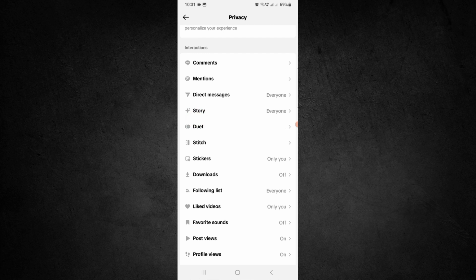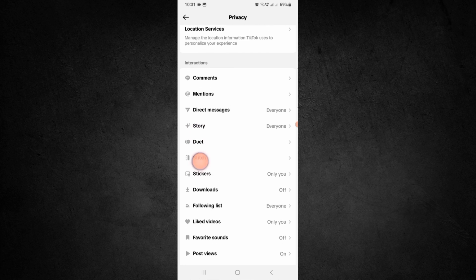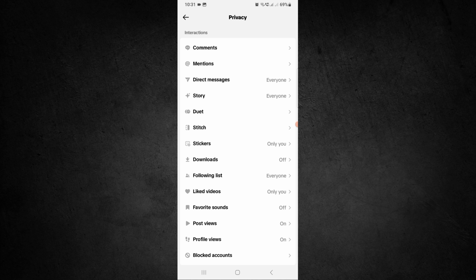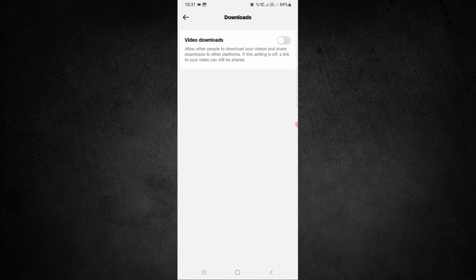When you scroll down here, you can see the option of download. So just click on download. So after this, here you can see this option is off now. When you turn it on, everyone can download your video. So guys, in this way you can allow other people to download your video.